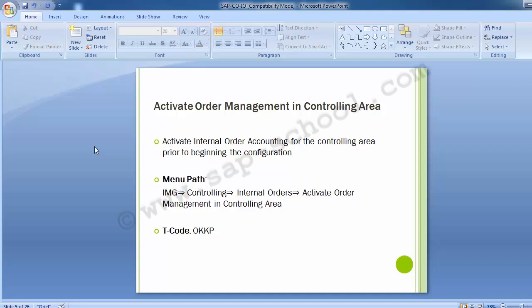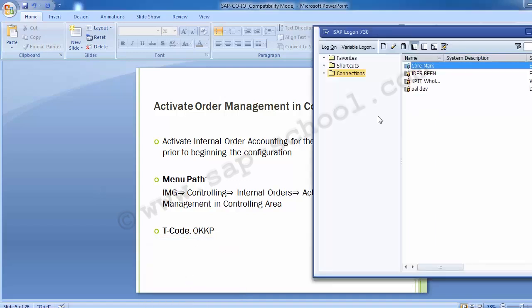accounting. This particular configuration has the same node or path where we maintain the controlling area. So the path is on the screen. We can revisit that. IMG, that is SPRO, controlling, and in controlling go to internal orders, and then activate order management in controlling area. So let's move on to the SAP system.